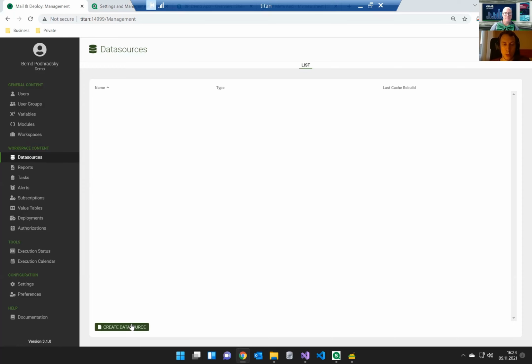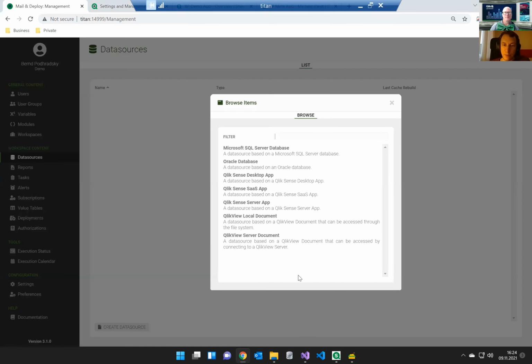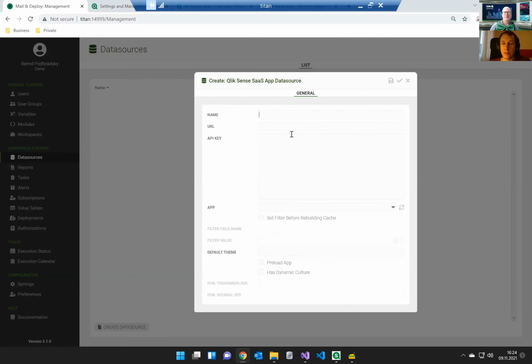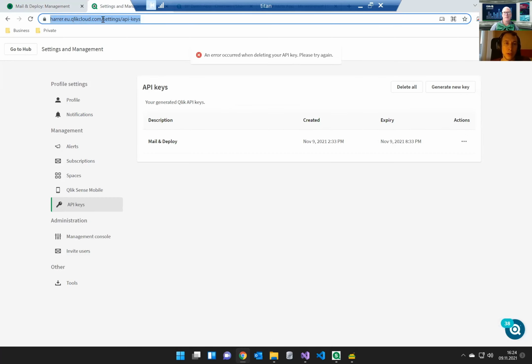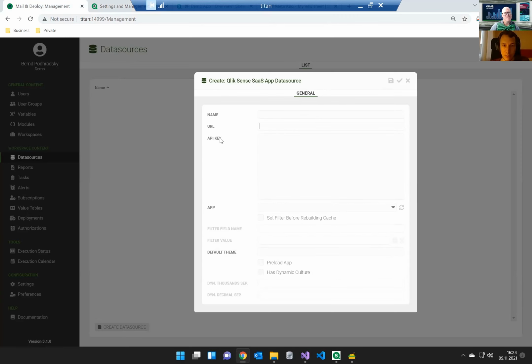Okay. Yep. So what I'm going to do is click Create Data Source, and it now asks me which type of data source I want to add. In our case, we want to connect to a Qlik SaaS app. Okay. And there's just two things that I need to do here. The first thing is in the URL field, I need to copy the root URL of my SaaS tenant. Okay. Exactly. And the second thing is I need to create an API key in order for Mail and Deploy to connect.